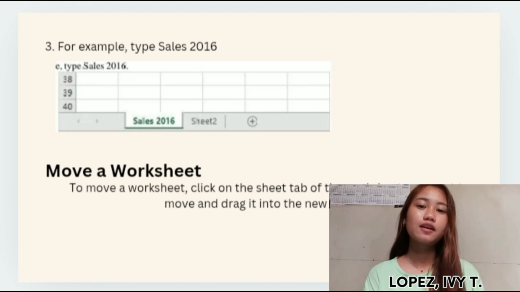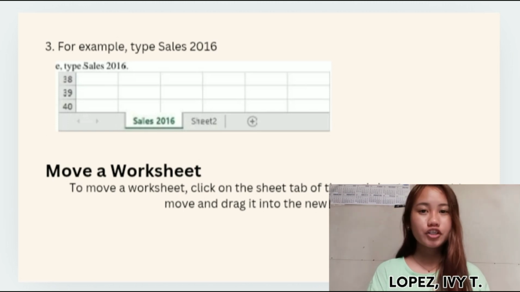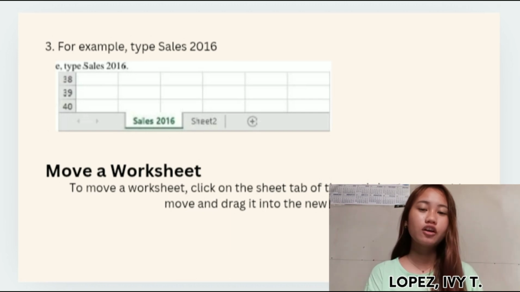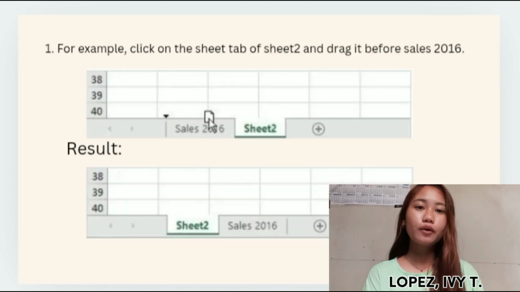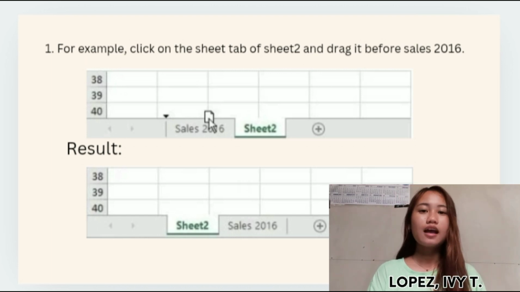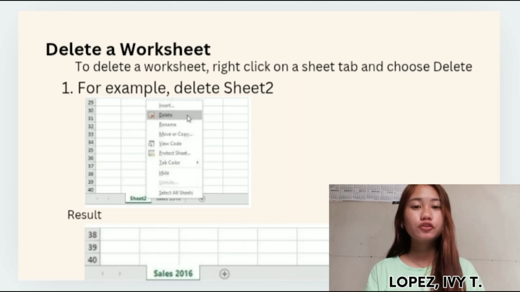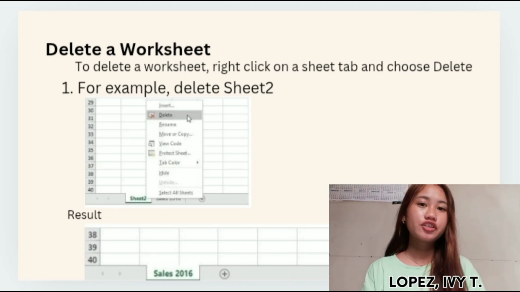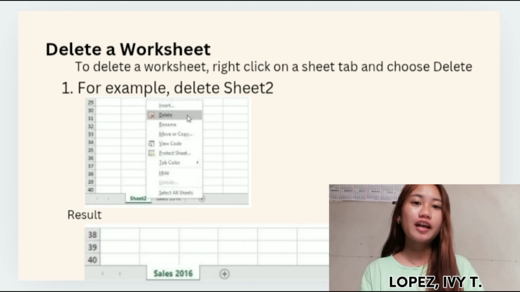And number 3 is, for example, type Sales 2016. And next is how to move a worksheet. To move a worksheet, click on the Sheet tab of the worksheet you want to move and drag it into the new position. Number 1. For example, click on the Sheet tab of Sheet 2 and drag it before Sales 2016. And next is how to delete a worksheet. To delete a worksheet, right-click on the Sheet tab and choose Delete. For example, delete Sheet 2.